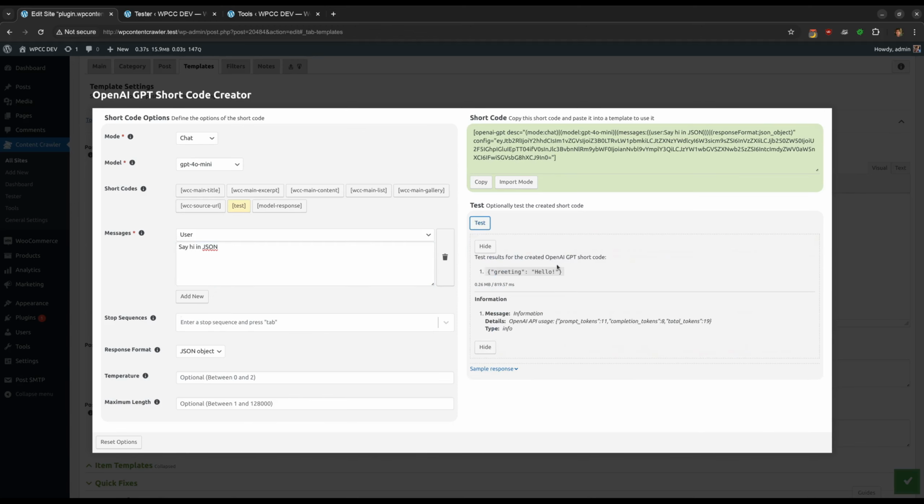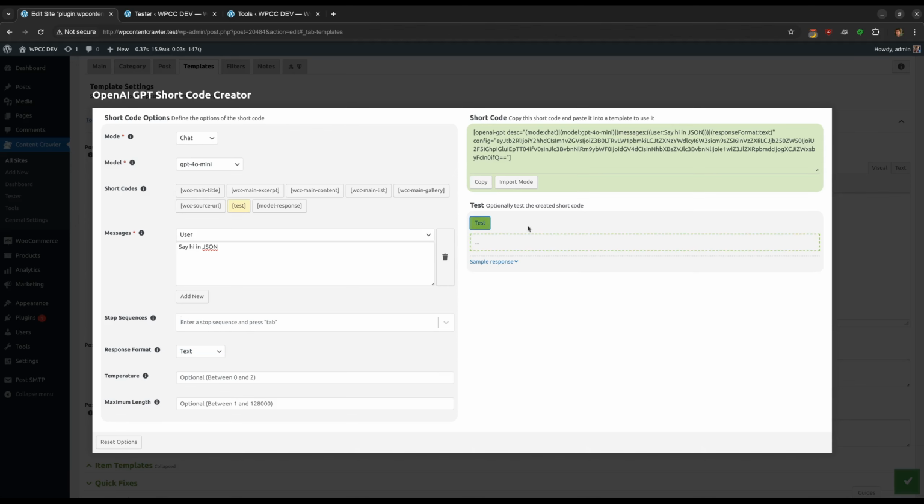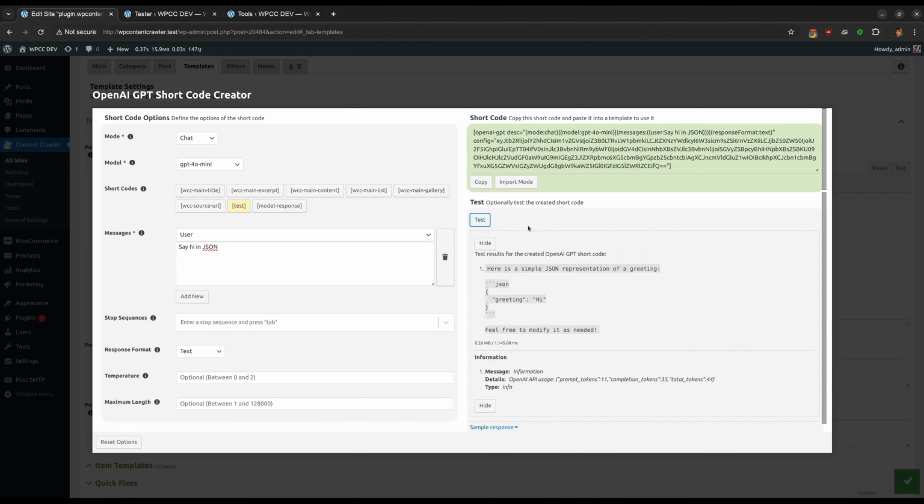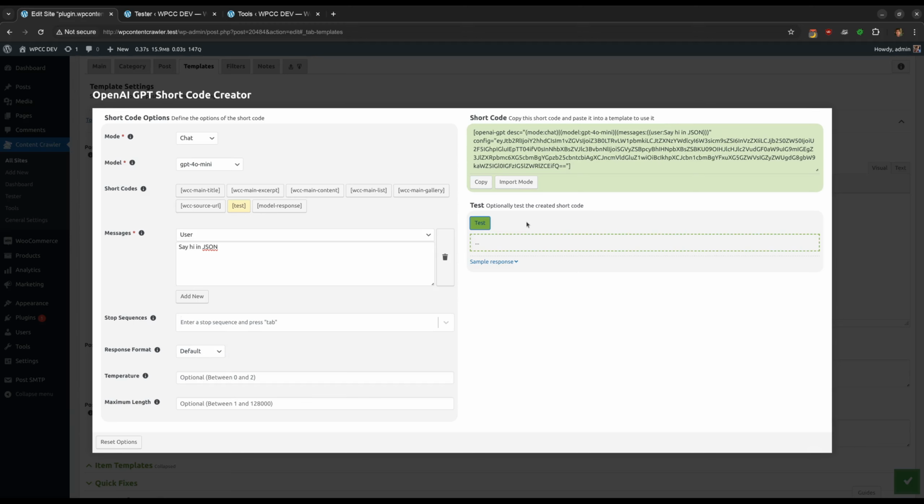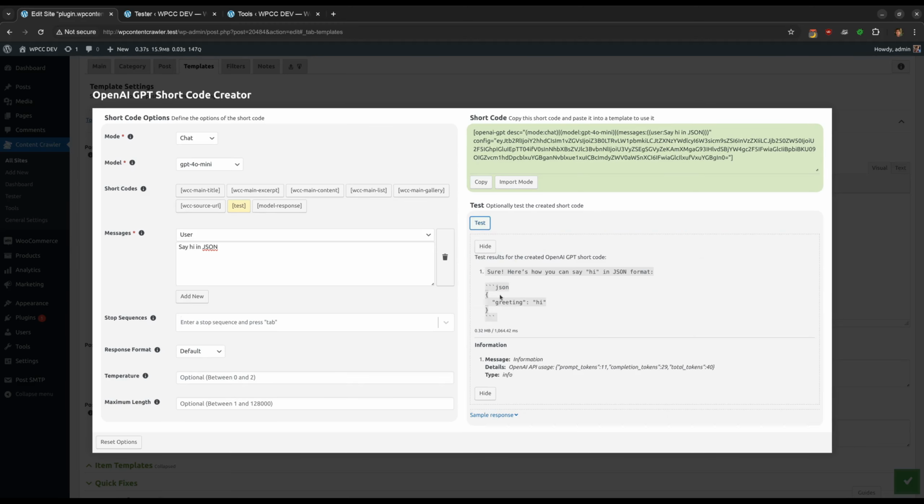We received a response in valid JSON format. Great. Selecting JSON object as the response format guarantees that the response will be valid JSON data. To see the difference between the response formats, let's change the format to text without changing the prompt that requests valid JSON from the model. The model returned a bunch of text in addition to JSON. So as a whole, this is not valid JSON. Let's select the default option and test again. Because this is the same as selecting text, the returned response is still not in valid JSON.